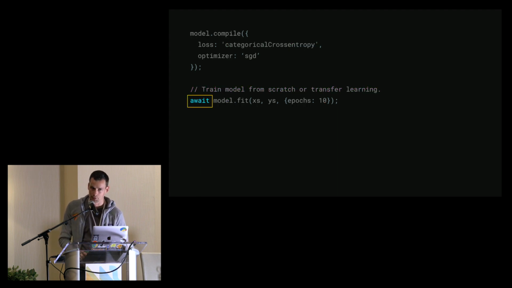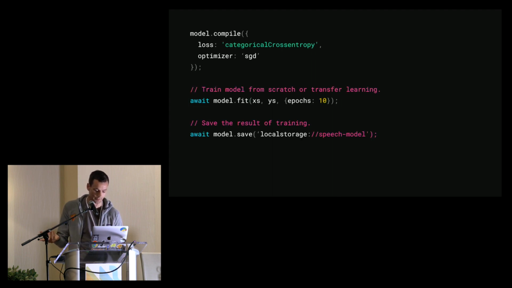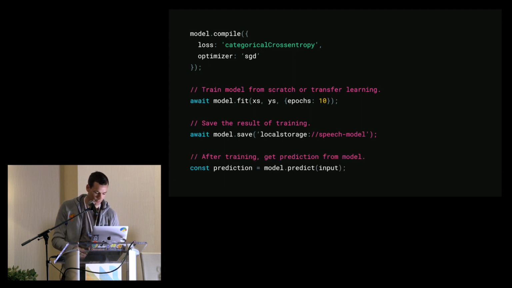For those not super familiar, the await keyword is a newer JavaScript feature for awaiting a promise, and we use it quite a bit in our library. And finally, once our model's trained, we have the ability to save locally in Node.js and also in the browser using local storage. And last up, I can get some model predictions.